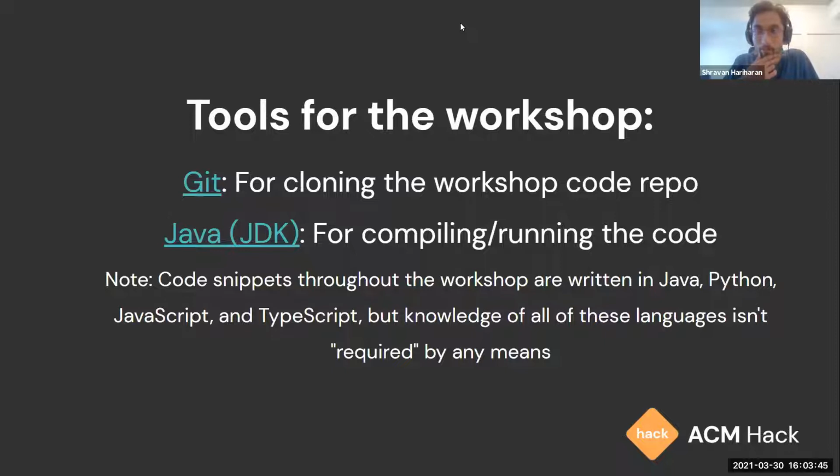So again, for tools for the workshop, you're going to need Git and Java, and we're going to be doing some hands-on portion, some refactoring of code later on in the workshop. So just before then, make sure you have these two tools.